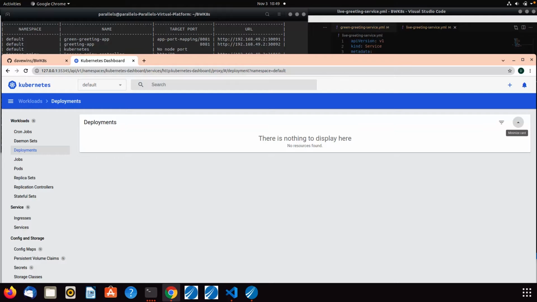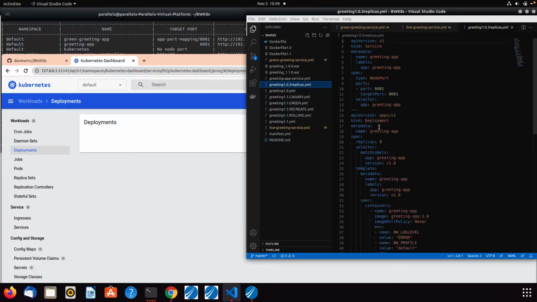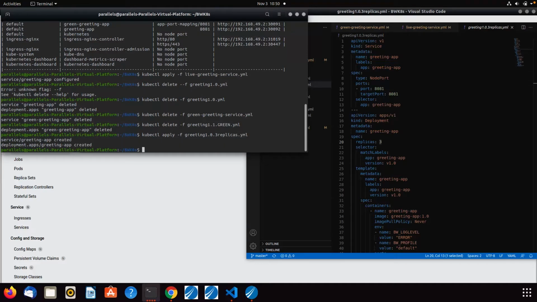So with the Canary service, I'm just going to create a new version of that, and I'll get it started. But I'm going to create 3 replicas instead. So instead of just having 2 replicas, I want to have 3 replicas, and that just allows me to leave the existing system as it was as I start to bring in new versions of that. So I'm just going to get that created because it takes a little while. Apply -f greeting 1.0.3 replicas. There we go.